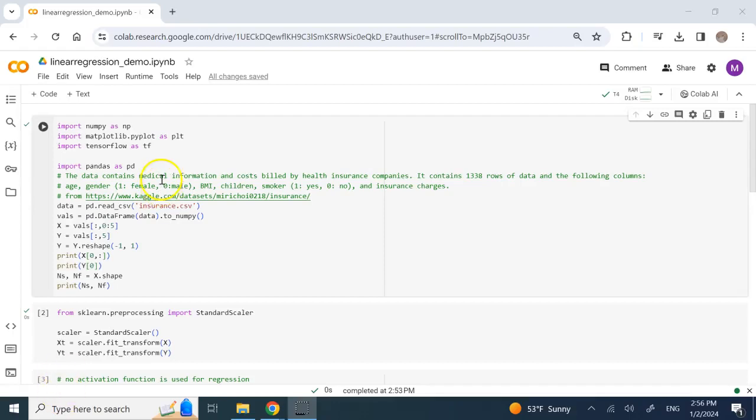Hello everyone. In this video I want to show you a simple demo of linear regression in TensorFlow. And we are doing everything in Google Colabs, as you know. So here again I import the four libraries that I need: NumPy, Matplotlib, TensorFlow, and Pandas.